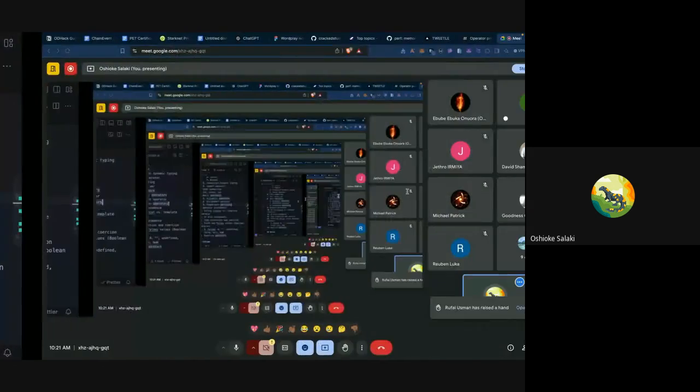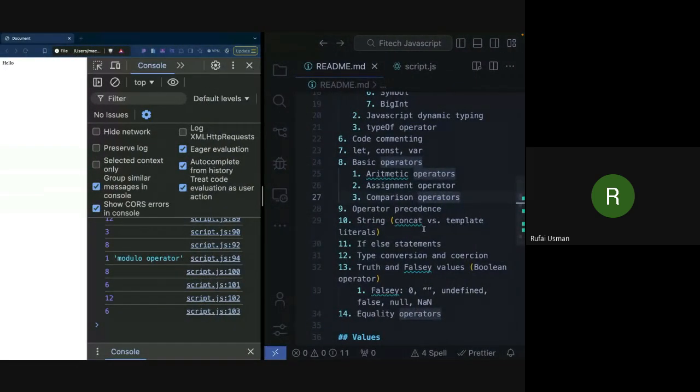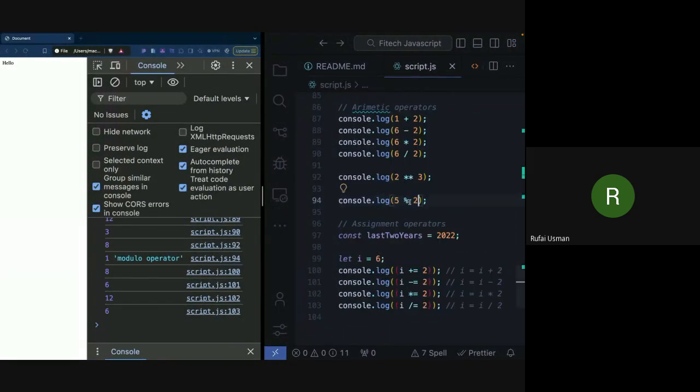What's that sign that you used in that modulo? Modulo? Yeah, it's the percentage sign. Okay, I see, percentage. Yeah, thank you. So is it clear? Yes, sir. Yes.